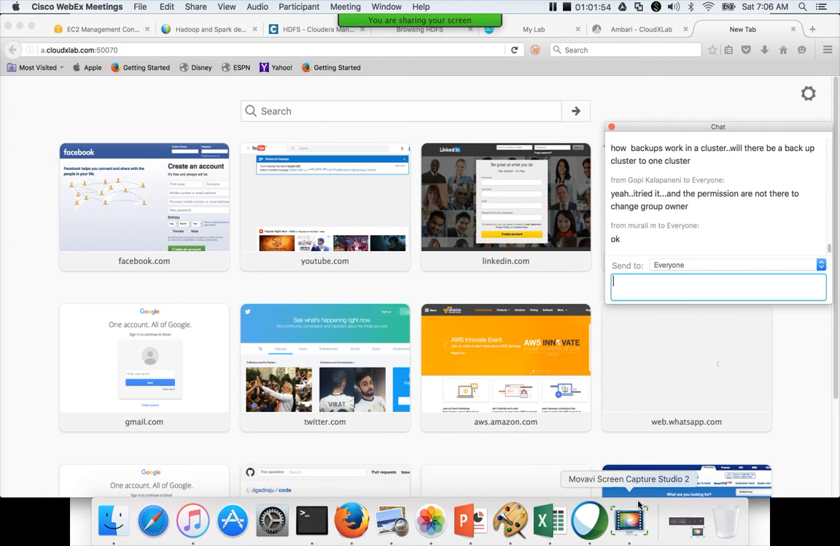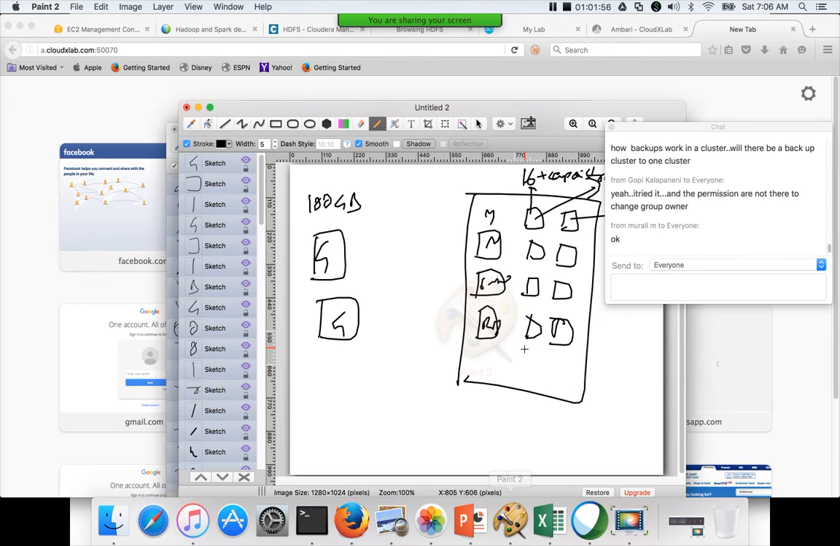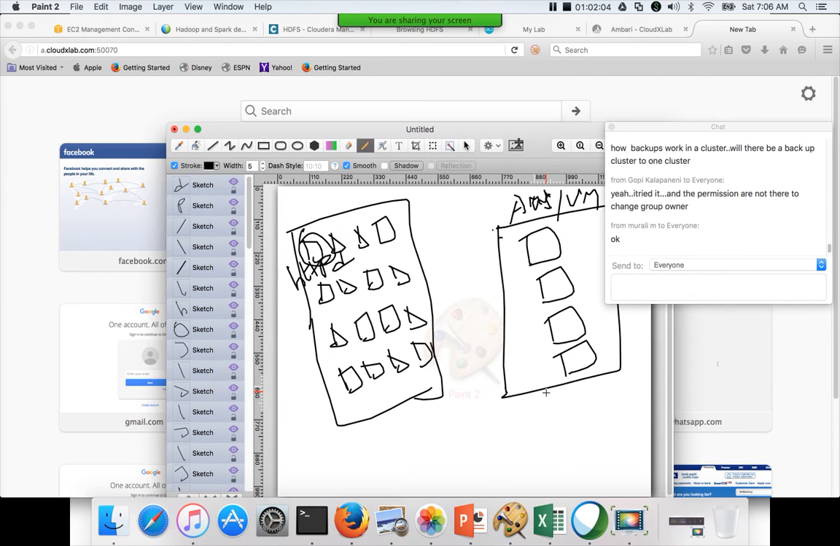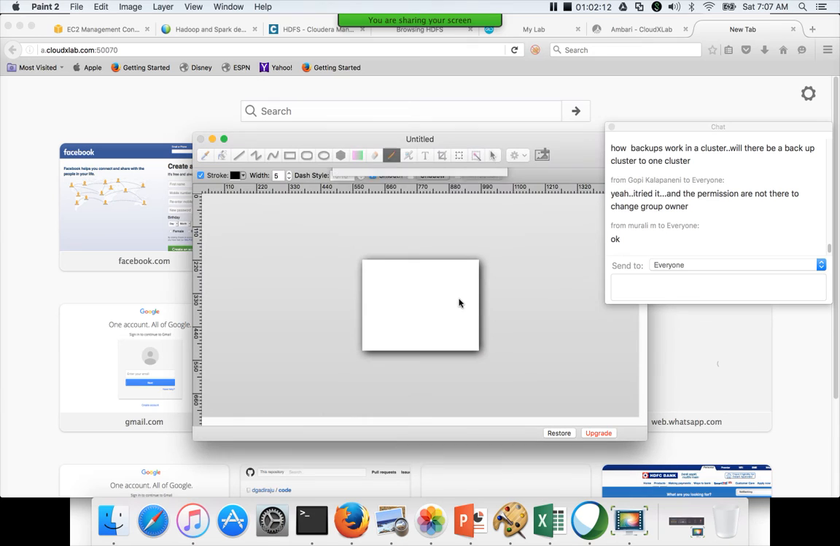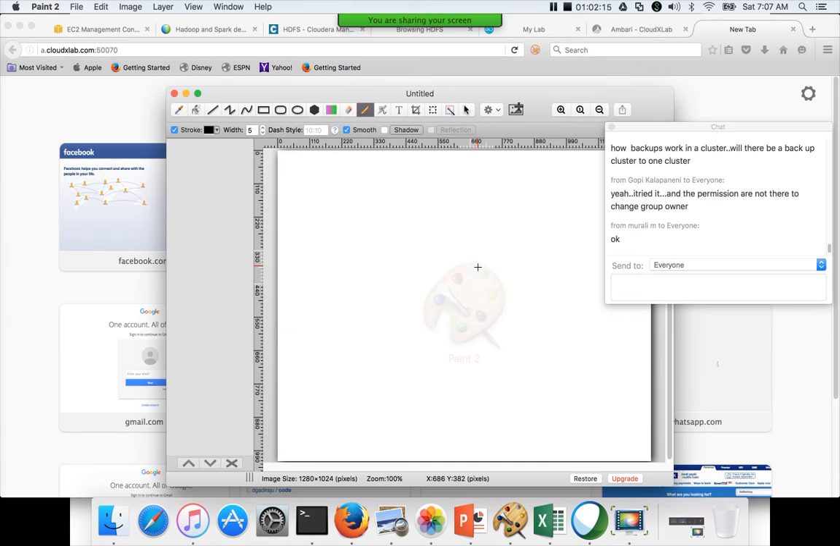So rack awareness, let me go to the whiteboard here and let me create a new file. Let me delete this, let me close this one because these things will take a lot of memory. So better to close immediately. Okay, create new.